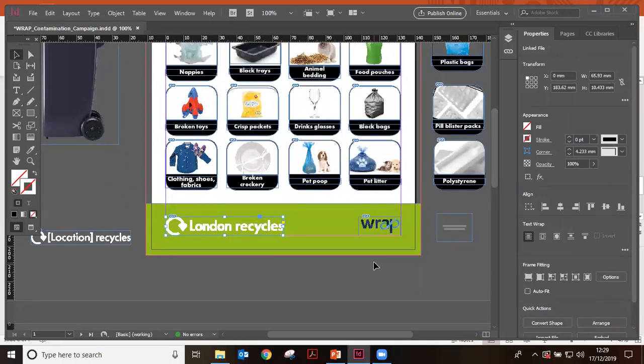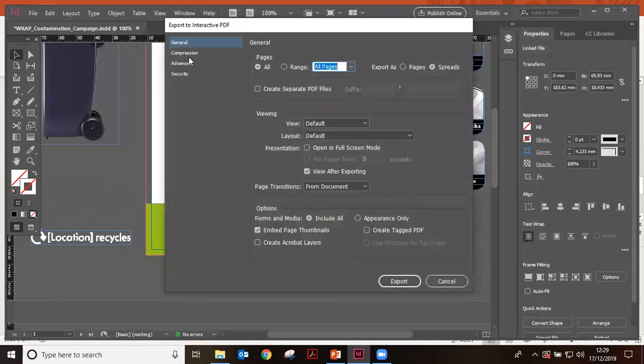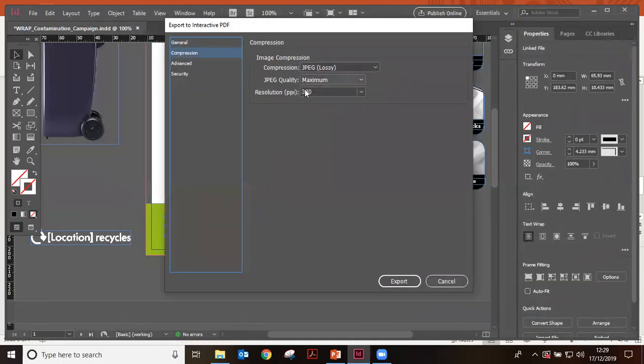Yeah, sometimes when you're in editing mode, things can look a bit blurry. For example, our WRAP logo, in my opinion, looks slightly blurry there. What I would say is when you save it as a PDF, just make sure that you're saving it in that high quality that we talked about here in compression. Make sure that's on maximum and that's on 300. And when you click save and it takes you to the PDF, just double check it.